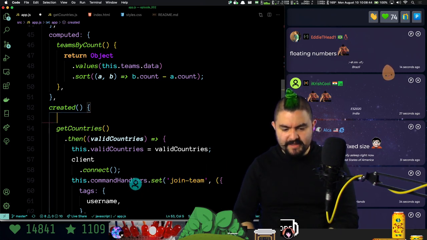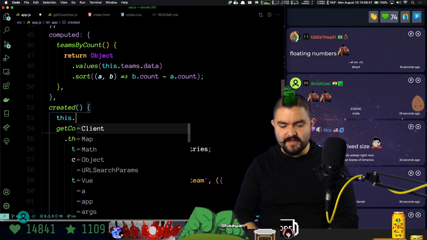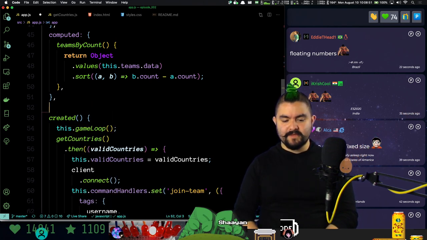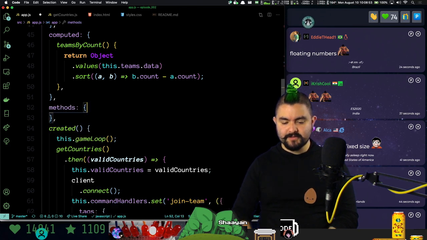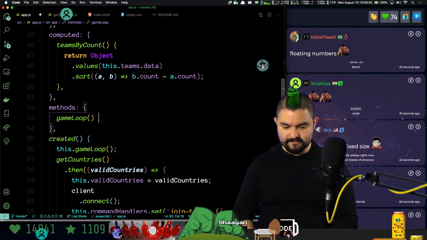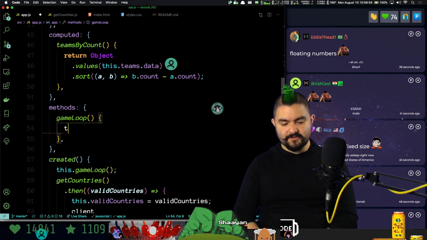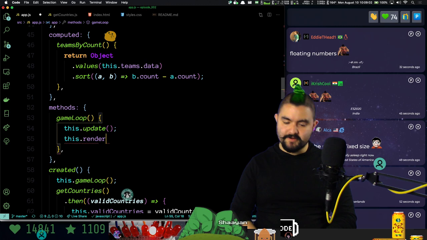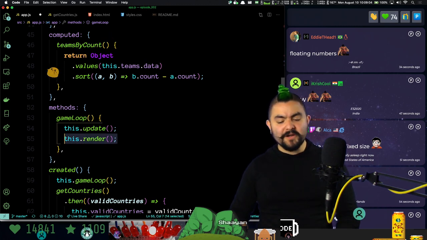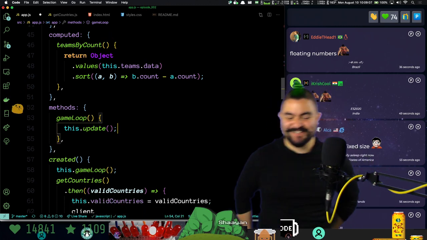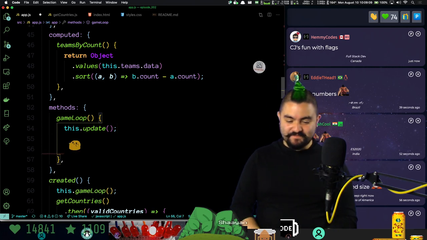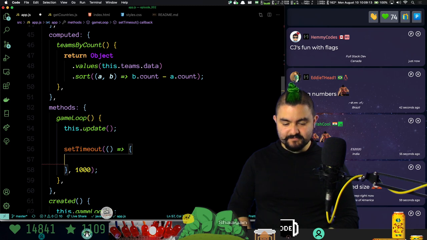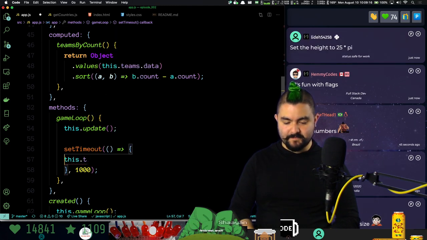So when it's created, we'll just call this dot game loop. Like that. And then we can have a method called game loop. And inside the game loop, we'll just do this dot update and this dot render. Actually, we don't even need this time. We actually just need to call update. And then we'll just call update again in 1 second. This dot update.